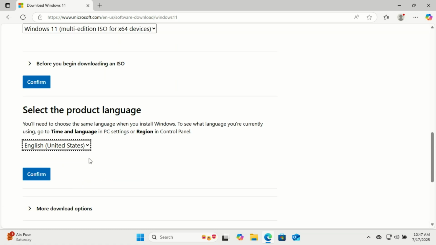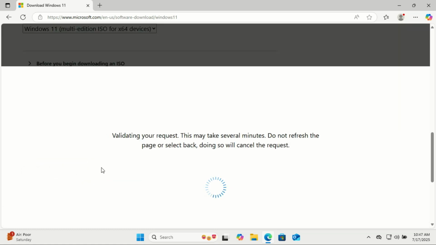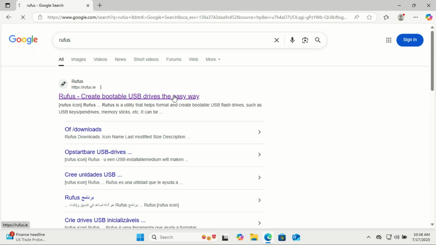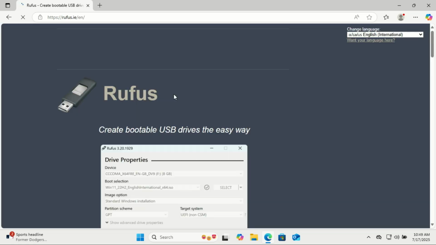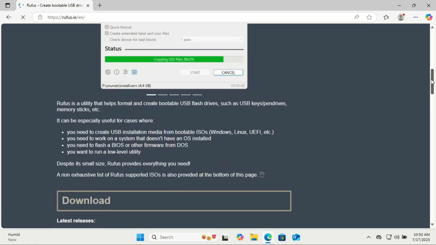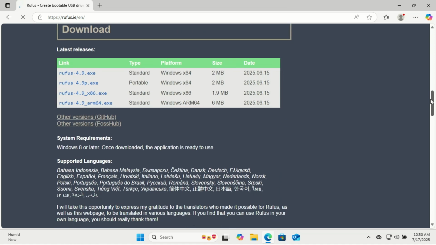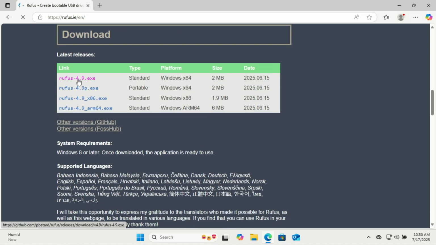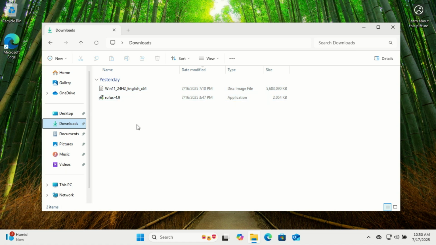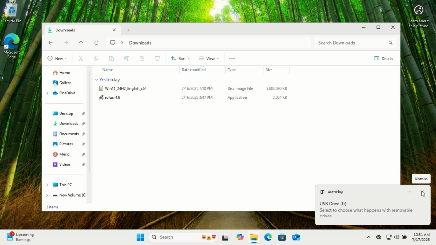You will also need a copy of the Windows 11 ISO, a free tool called Rufus, and a Windows PC to set it all up. So I already have a copy of the Windows 11 ISO and Rufus.